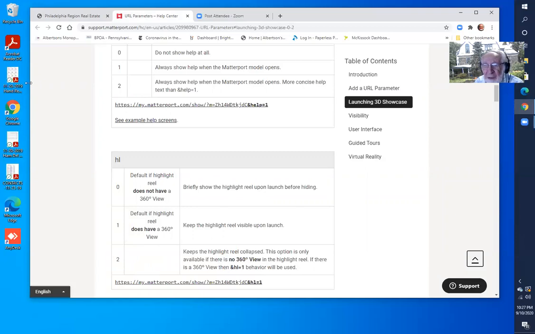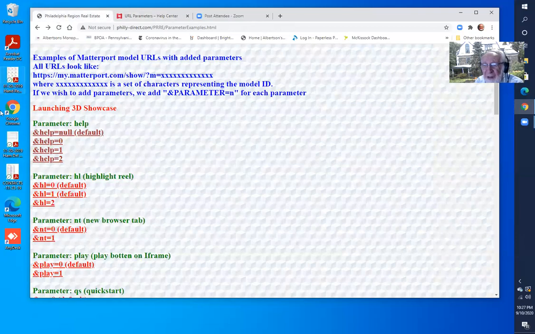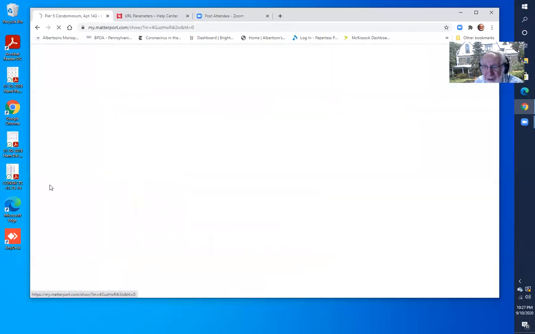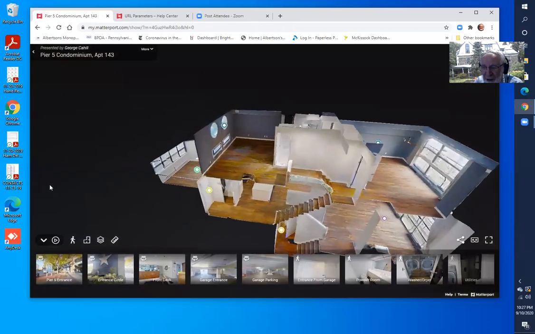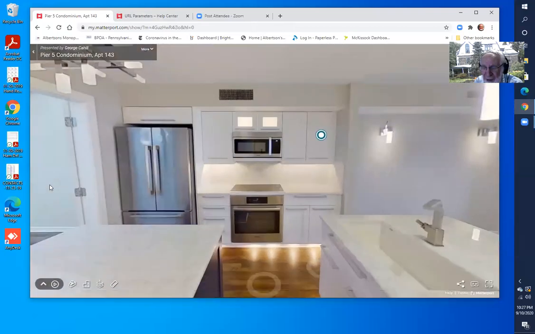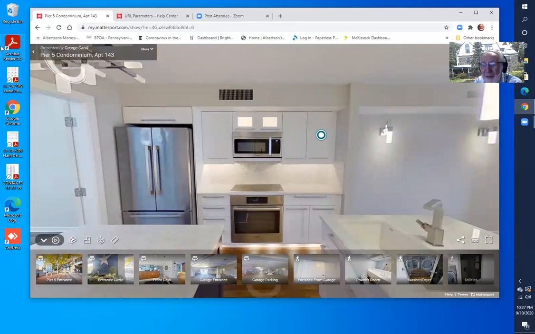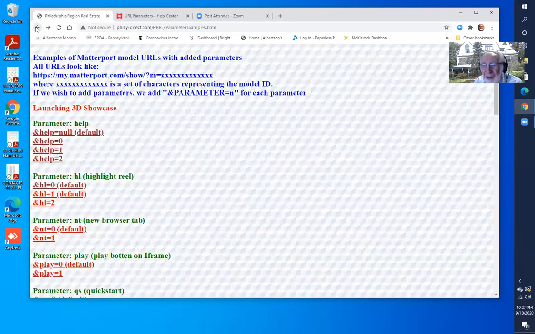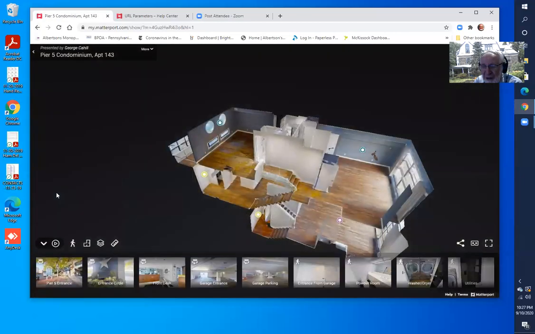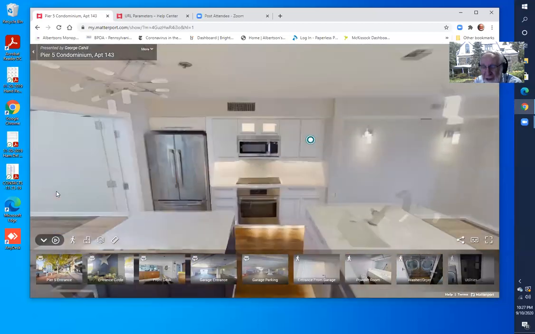So let's try those. In particular, I have 360 views in my highlight reel. So when I click there, your highlight reel disappears. You can also make it reappear, of course, by clicking this open highlights button. And then if you have 1, your highlight reel is not going to disappear.